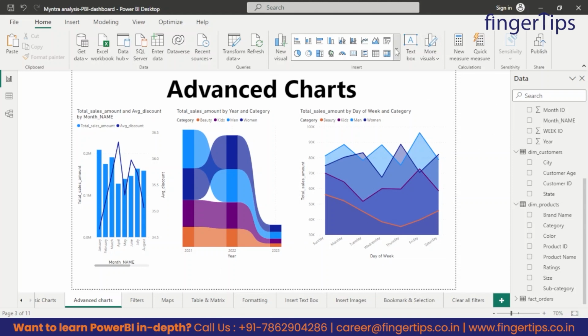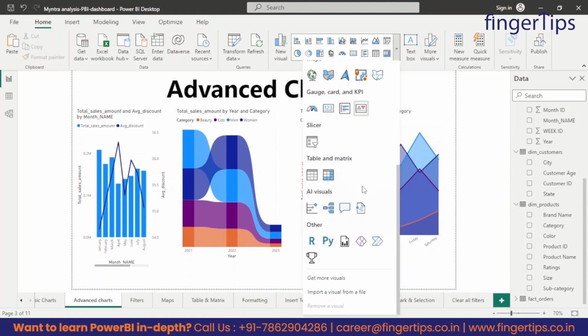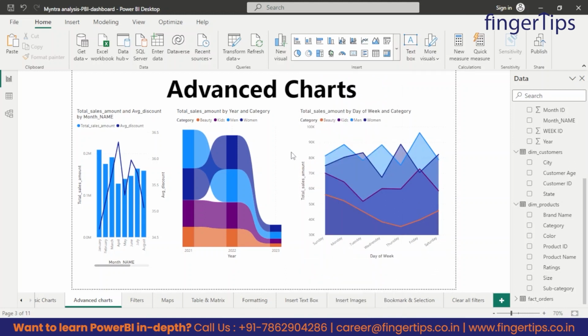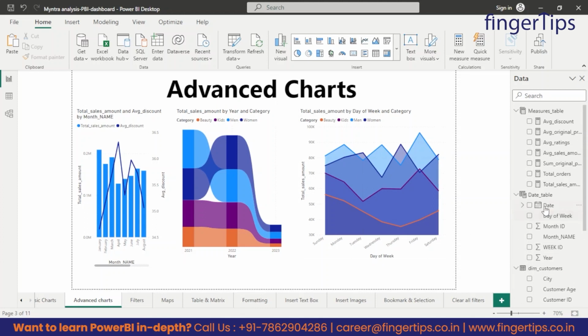There are many more advanced charts you can see here. There are a lot of charts provided by Power BI, so you can go explore yourself to visualize trends, like day wise, week wise, or month wise trend for any sales, profit, or you can even go for ratings, discounts, everything. So I hope you are clear with how to create these kinds of basic and advanced charts in Power BI.